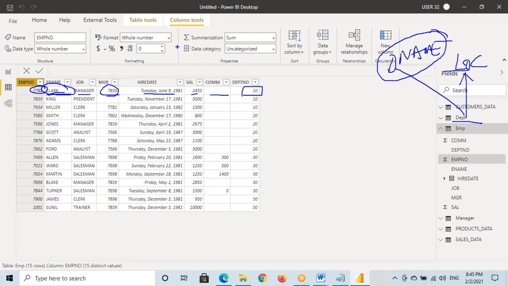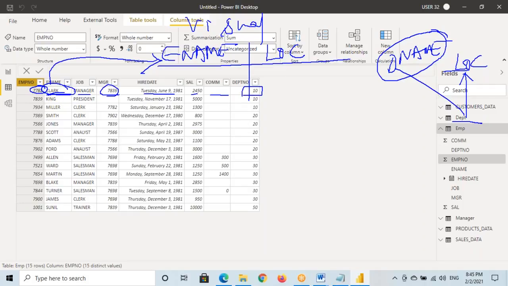In a visual, the client is asking to show the employee name. You can drag the employee name from the employee table. Beside the employee name, they're asking to show which location this employee is working in. The client is asking, can you show me the employee name, Clark, and which location Clark is working in? Where do you have the location column? Do you have it in the EMP table? No. The location column is there in the DEPT table. You want to drag the location column here.